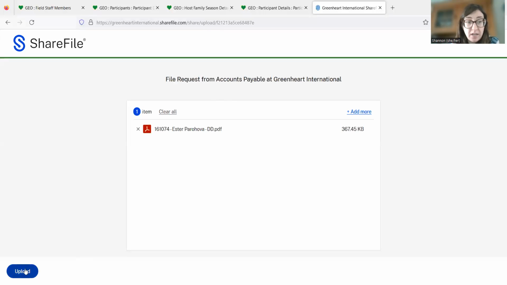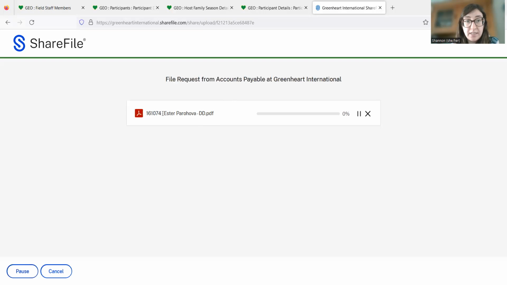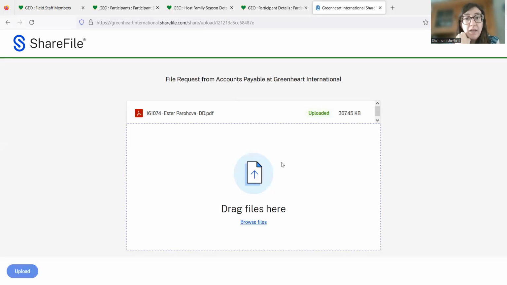The final step here is to click upload. You're going to see now that it's loading. Once it gets to 100%, it's still finishing up whatever it's doing as far as uploading the document. And then last but not least, now it has confirmed that it has been uploaded and it is going to be sent to our accounting team at Greenheart.